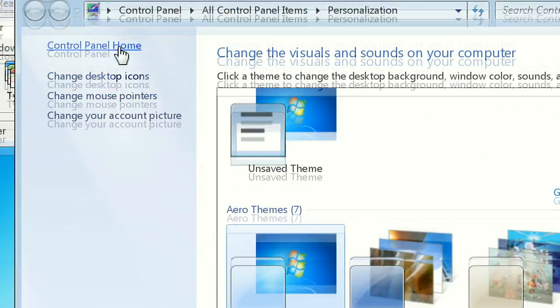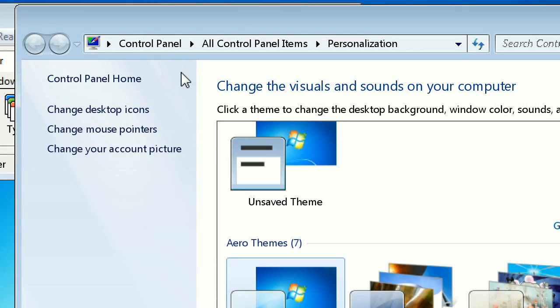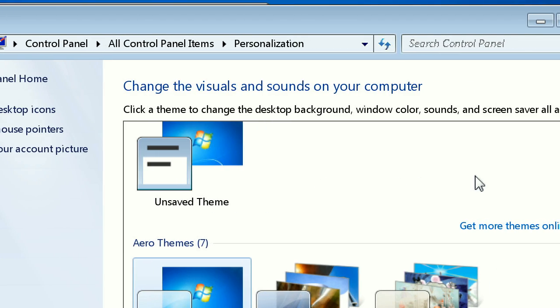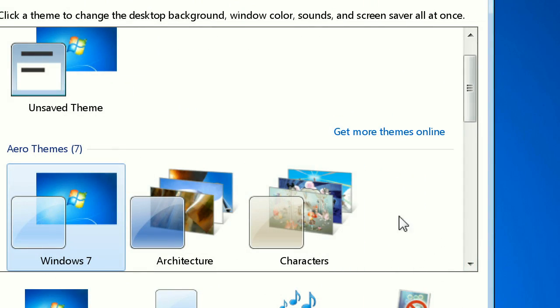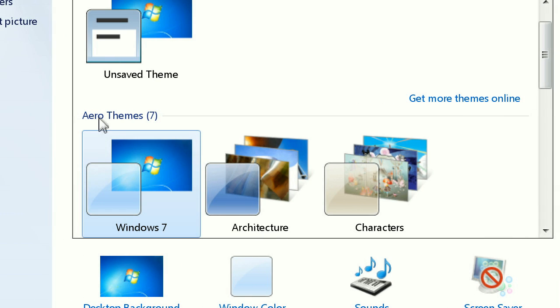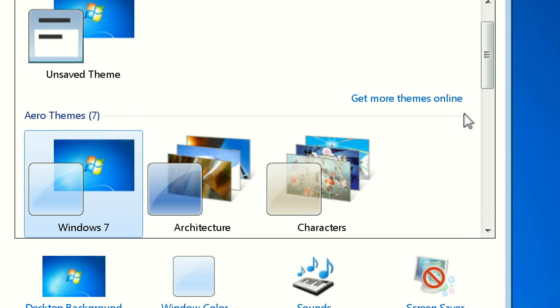Okay, what that does is open the Personalization window, which you can get to in another way by just going to the Start menu, clicking Control Panel, and finding the icon that says Personalization. In there you'll have the themes, and as you can see here, the Windows 7 Aero theme is the one selected.